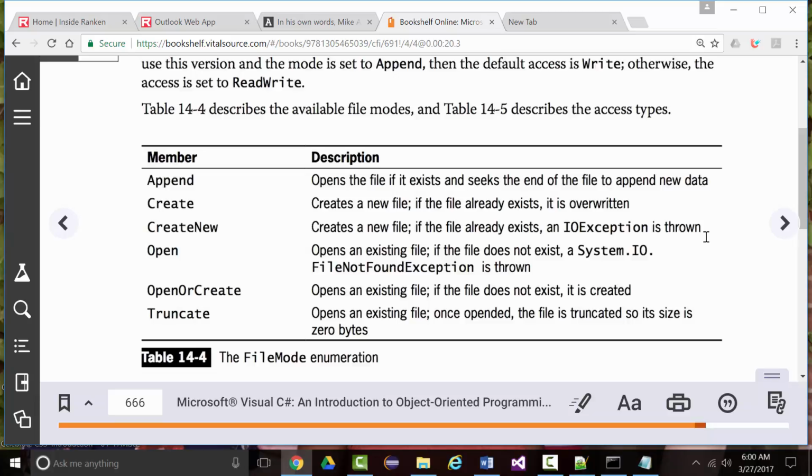Some of the available modes that you can use in here are shown right here. There's a big difference between file create and file append. With file create, it creates the new file, but if it already exists, it's overwritten. With append, it takes what's called the file position pointer, and it positions it at the end of the file so you can add new data to an existing file.